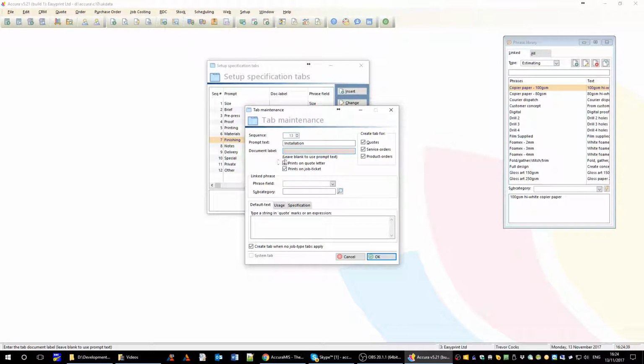Now if I want to, I can have a different label for this tab on how it appears on quote letters and so forth. If I leave that blank, then it's going to use the word installation as normal. I can also set up phrases for this tab. So not only can I create the tab, but I can create my own set of standard phrases for this tab. So let's also create a phrase category called installation.